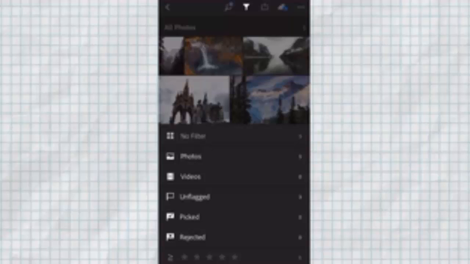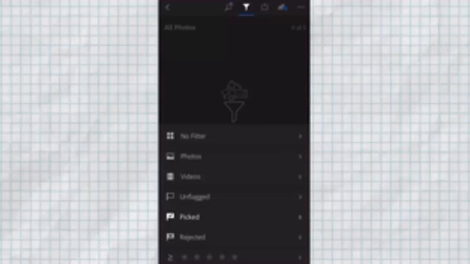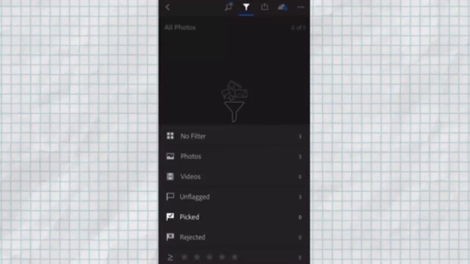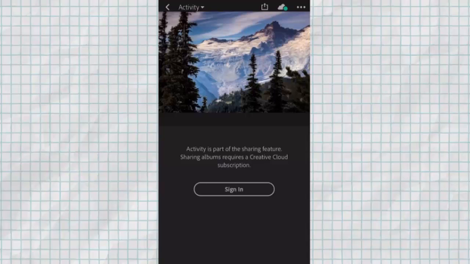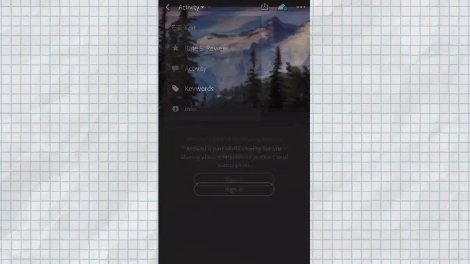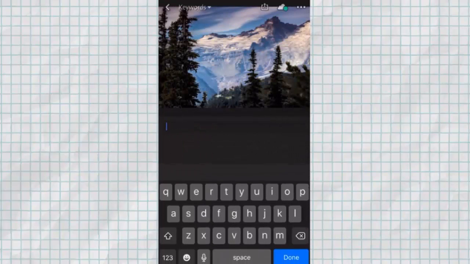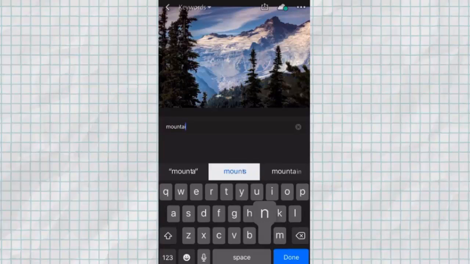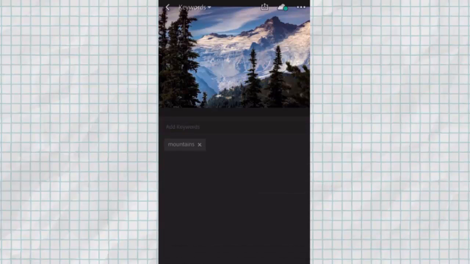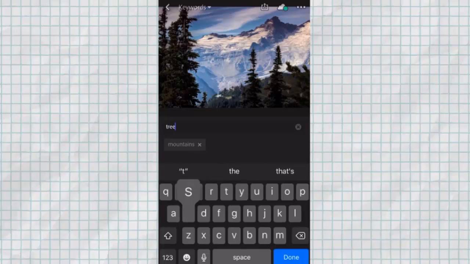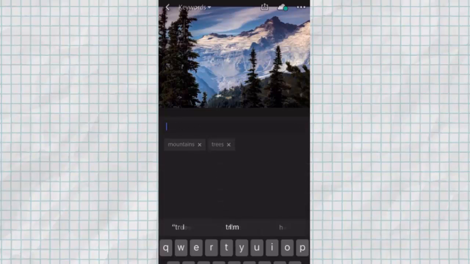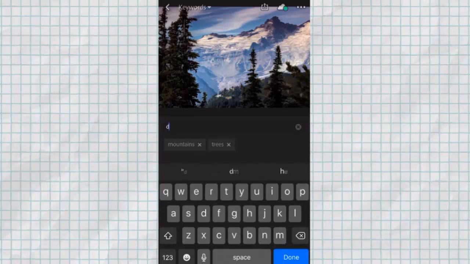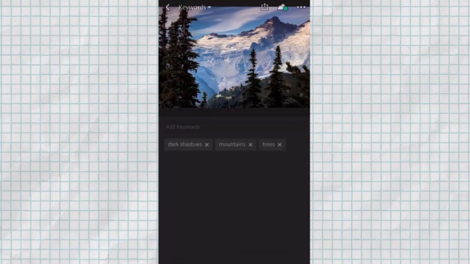Lastly, you can click on keywords, and this allows you to add keywords like, let's say, mountains or trees, or you could do, let's say, dark shadows, and add keywords like this so that when you have a ton of photos uploaded in Lightroom, you can go to the search bar and just type in what you want to find, and it'll take you to all the images that you've tagged.